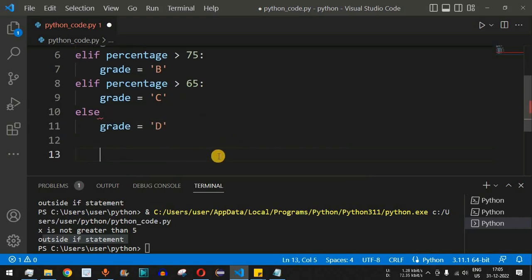And then finally we will have the print statement over here. So we have the print function, and we will simply provide the grade value.